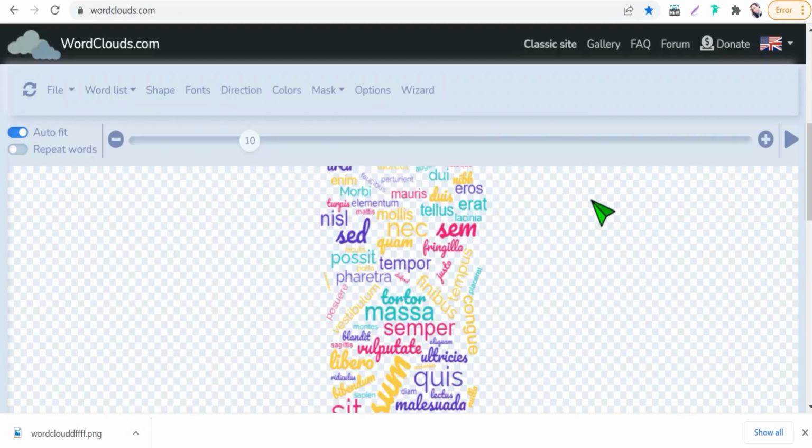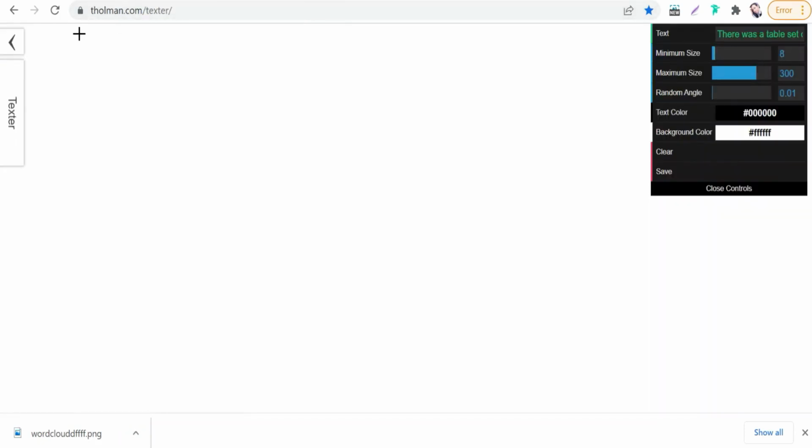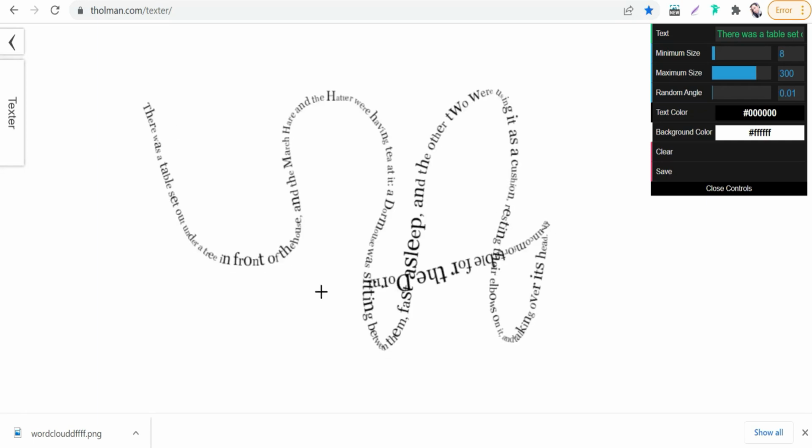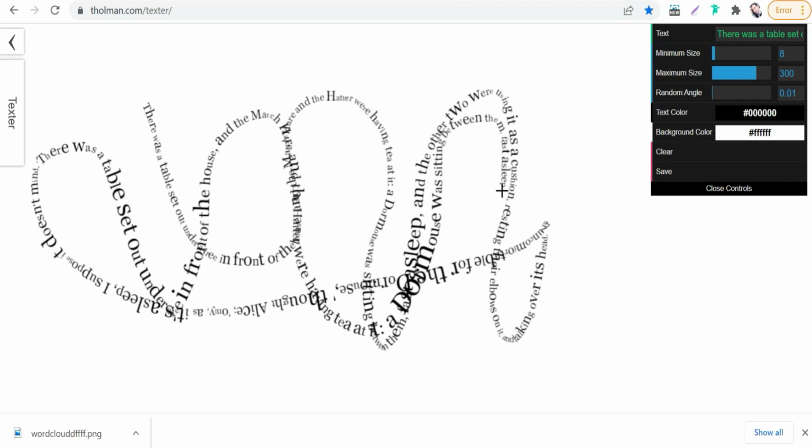Okay, and I also want to tell you about another website, that is thorman.com/texture/. Here you can draw your own word cloud design. As you see here, just move your cursor in the directions you want. And in this text box, you can put your list of words separated by commas. Here you can change the text color to blue, red, black, and so on.